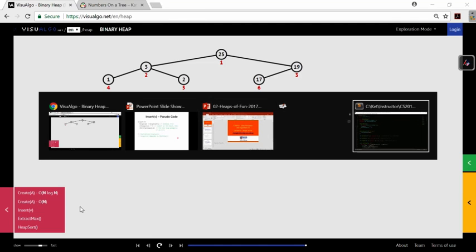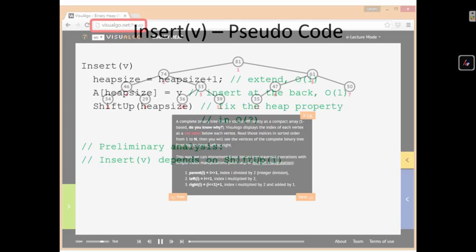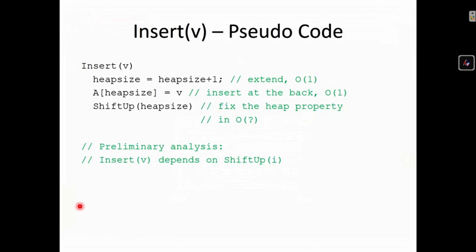Let's look at the first operation, which is to insert an item into your heap, or into your max heap. This is the pseudocode for doing insertion. Insert an item V. First of all, I have a variable heap size that keeps track of the size of the heap. So I just increment it. Then I set the item at index heap size to be the new item. So I just add it right at the back of my heap.